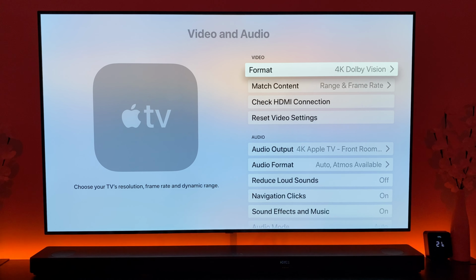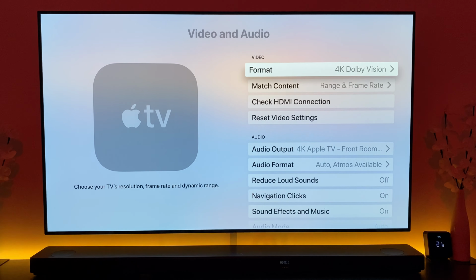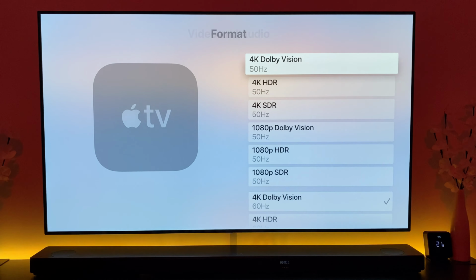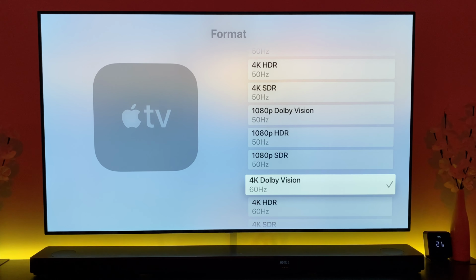Okay, so in this video what I'll do is go through the settings that I use whilst using the Apple TV. The Apple TV has the option where you can actually keep it in constant Dolby Vision. So that's the usual setting that I actually have. Coming down to this one, 4K Dolby Vision with 60 Hertz.